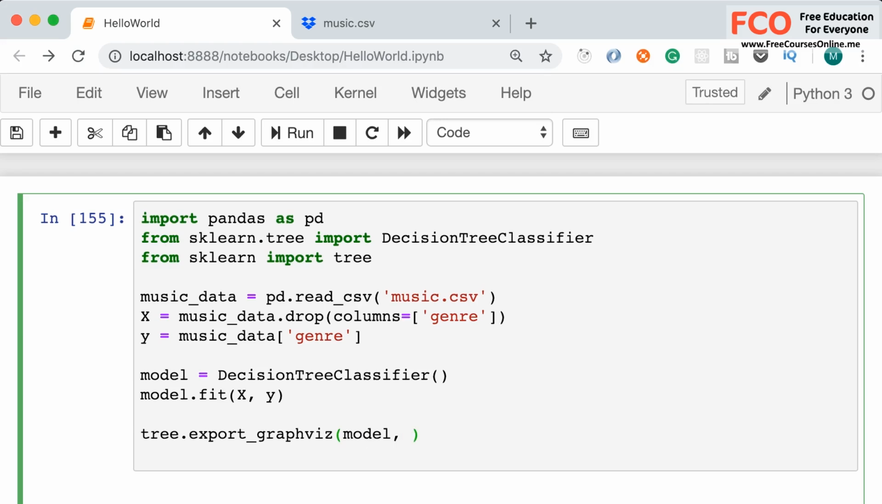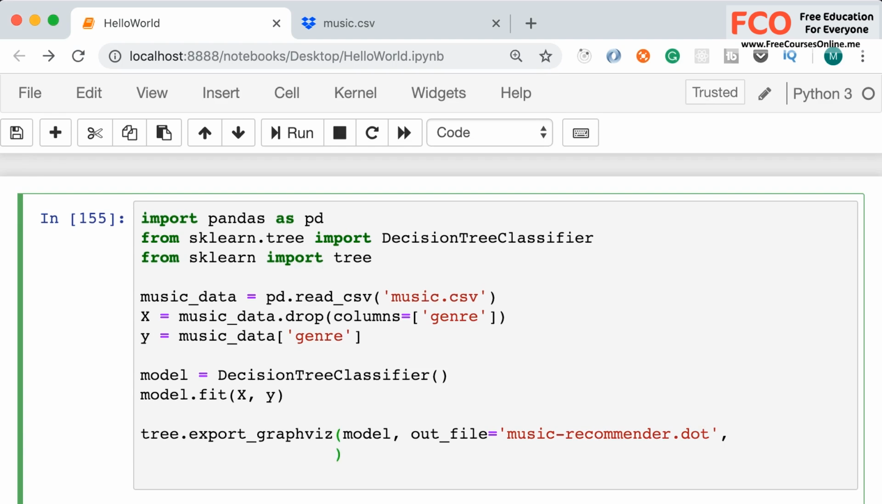So here we're going to use keyword arguments because this method takes so many parameters, and we want to selectively pass keyword arguments without worrying about their order. The parameter we're going to set is out_file. Let's set this to music-recommender.dot. This is the dot format, which is a graph description language. You'll see that shortly. Now, the other parameter we want to set is feature_names. We set this to an array of 2 strings, age and gender. These are the features or the columns of our data set. So they are the properties or features of our data, okay?